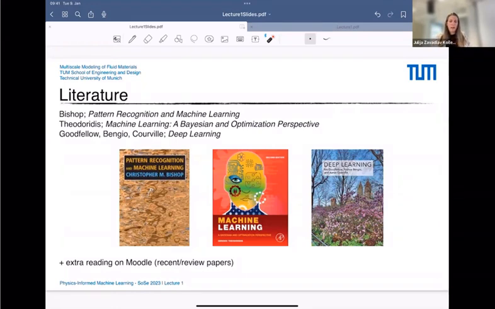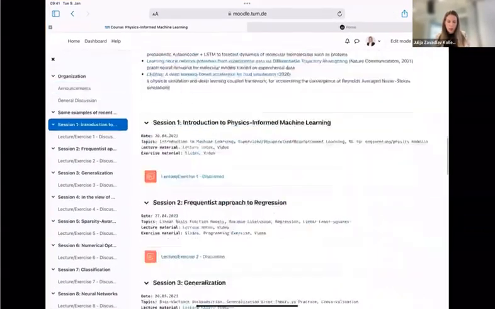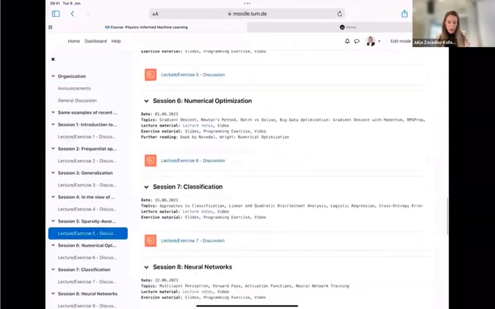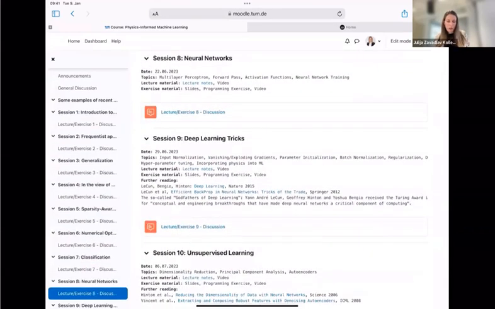On Moodle, you will also find extra reading. So sometimes, if you look at the Moodle, for some sessions I give you some extra reading, like here, further reading, right? And I give you some articles where this is from.